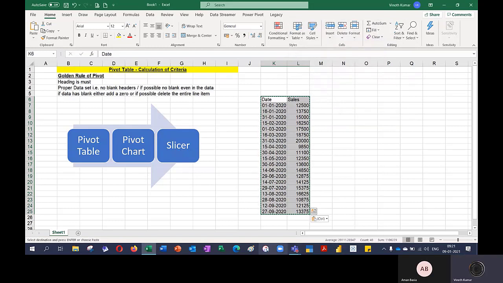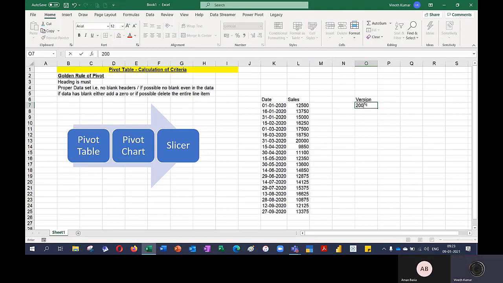Just a minute, Aman. In different versions, the keyboard shortcuts and the way the data is brought in is different. If I'm using the 2003 version, then my keyboard shortcut will be Alt D. If I'm using 2007 or 10, then I will use Alt N V T.